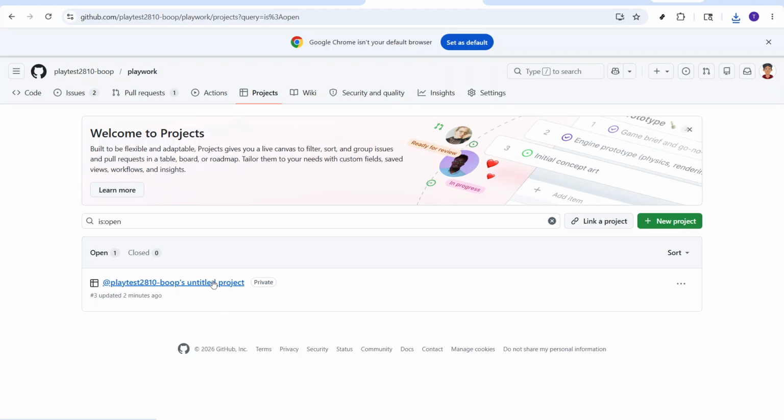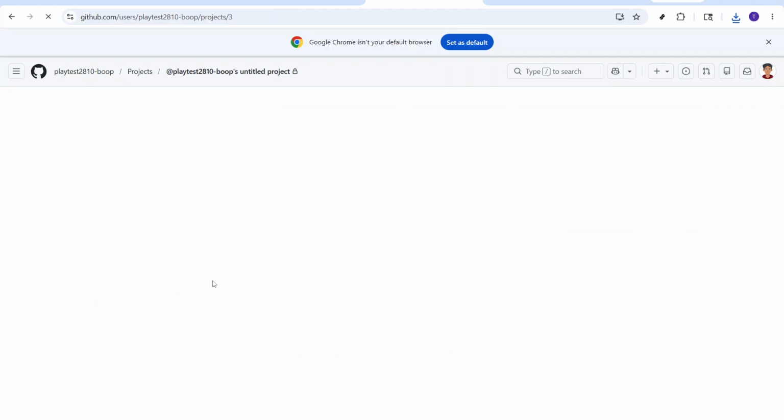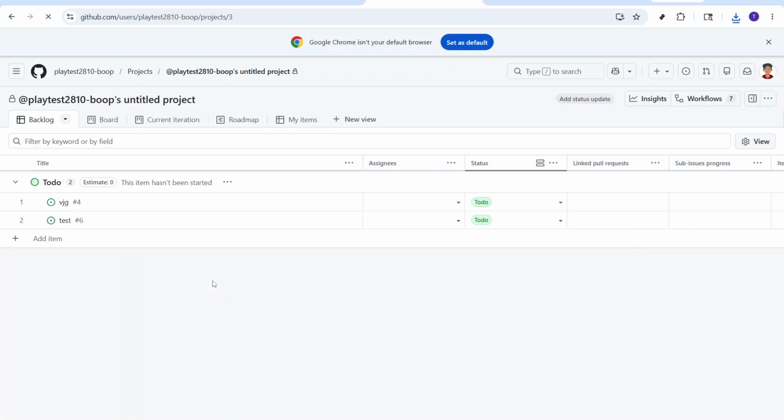After opening the project board, the next action is to click on the Add Item button. This button is typically located somewhere on the board and is your entry point to introducing new tasks or issues directly onto the board. It's important to keep this step in mind as it sets the stage for adding the specific issue you want to track.